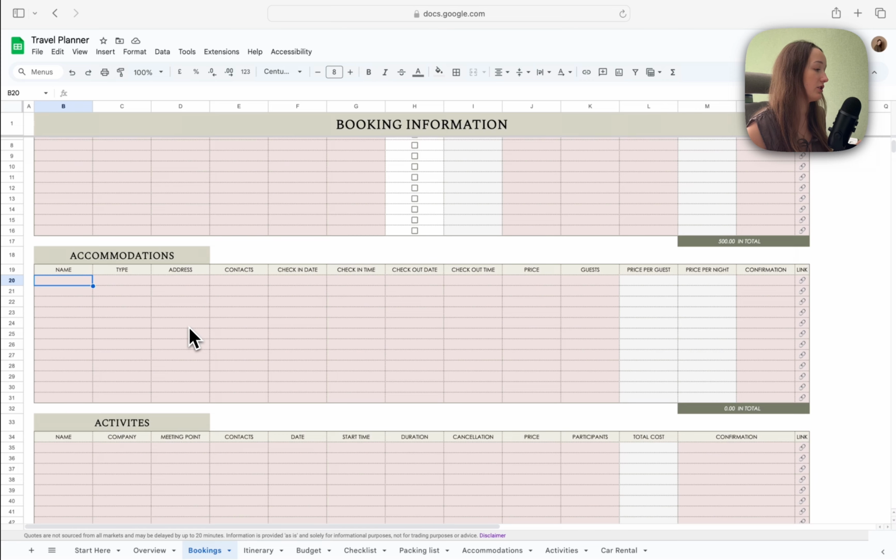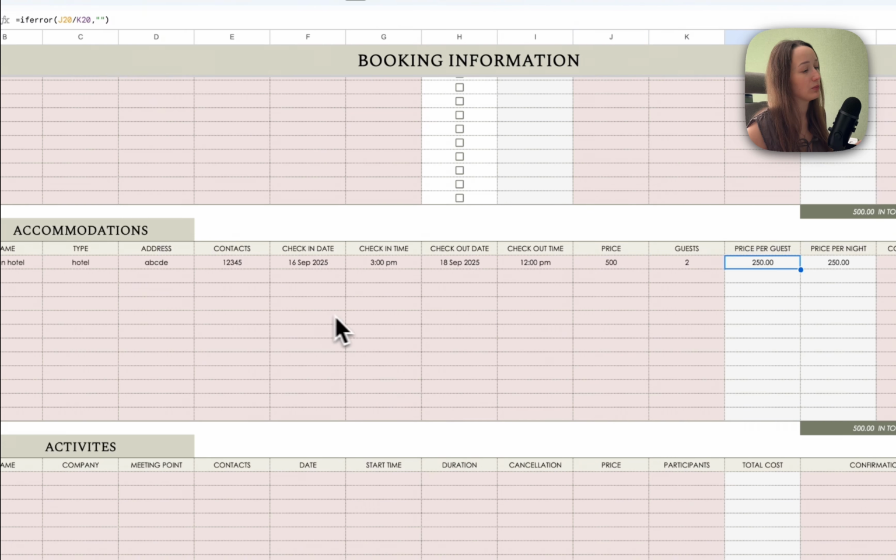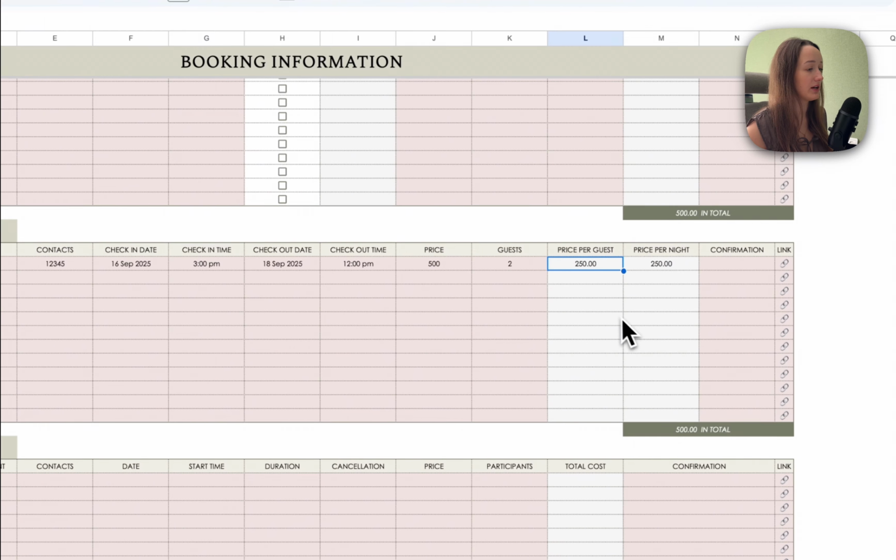As for accommodations, the logic is very similar. So write down the name of the place you're staying at, what's the type, the address, contact information, check-in date, check-in time, the same way as we did in the flights table, checkout date, checkout time, total price, and how many guests are staying, and then price per guest and price per night is going to be calculated automatically.